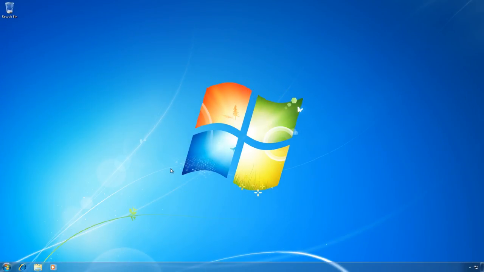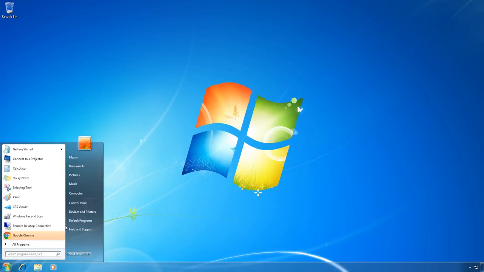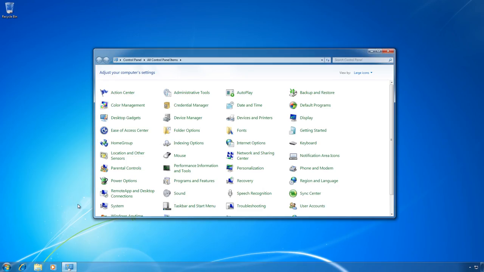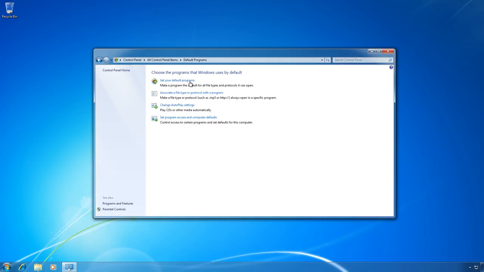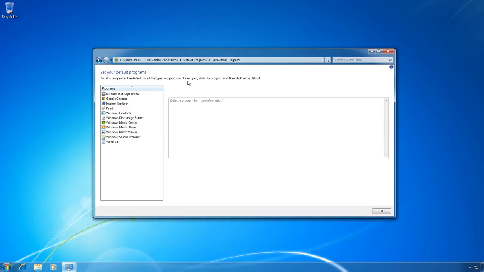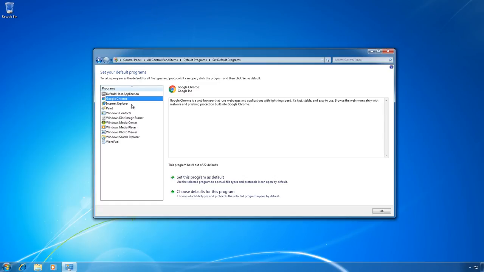For earlier versions of the Windows operating system, you can find these settings by opening the Control Panel. Open Control Panel, find the section Default Programs, then go to Set your default programs, and as a result, you'll see a list of such programs. Find and select the browser you want to make your default. On the right, there is a description of the selected application. Click on Set this program as default to set the priority.